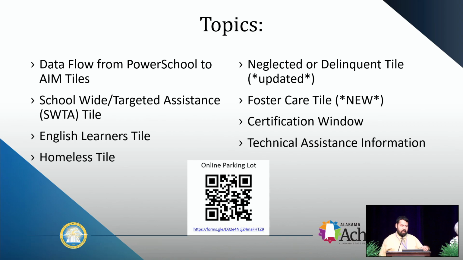So the topics for today: just a general data flow from PowerSchool to the AIM tiles. Then we're going to review a little background of each of the 5 tiles that you're going to be required to certify for this round of data collection. We've got the school-wide targeted assistance, SWTA. We've got the English learners tile. We also have homeless data. We have some minor updates to the neglected or delinquent tile, and then we are debuting the foster care tile this year as well. We'll also end with the certification window when all of these tiles will be opening and closing for you to do your final certifications there.